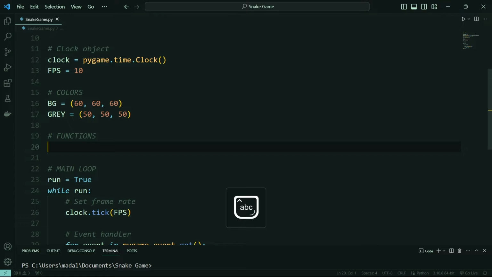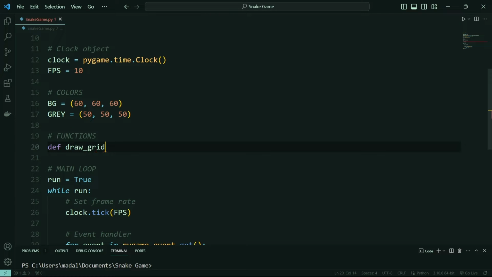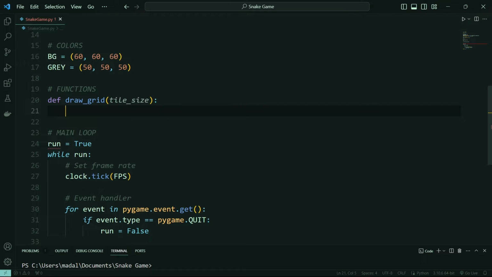Okay, so now let me create here a section called functions. We're going to draw our grid using a function. So let me say define draw grid, and this is going to take in a tile size. The tile size is going to be the size of each tile of the grid. So each square of the grid is going to be tile size by tile size, okay?